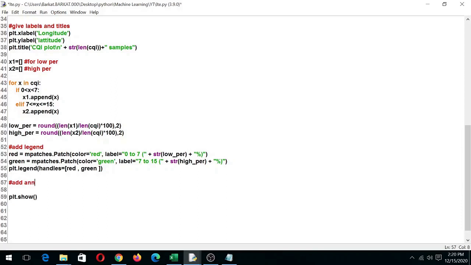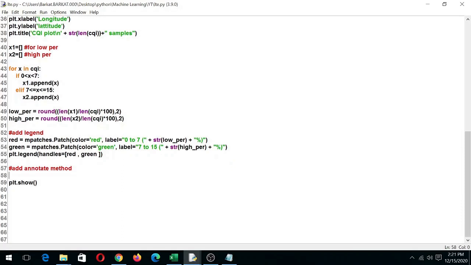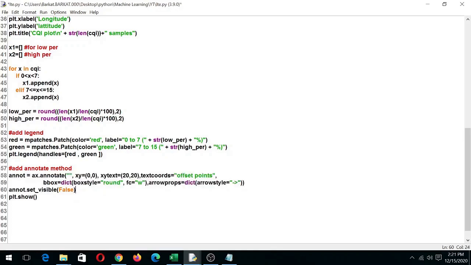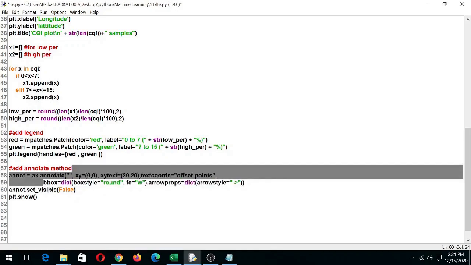So we are going to use the annotate method for that purpose. I'm just going to copy paste the code, since it will take time to write it all. I just copied it from my save. Okay, so this is the code which I am using for annotation purpose.